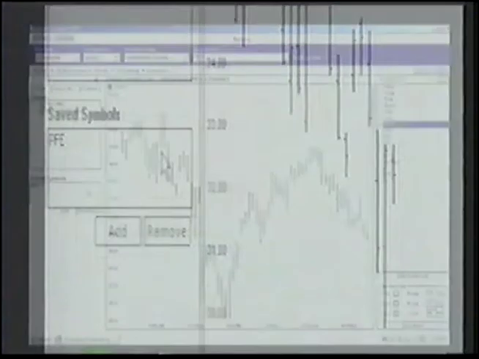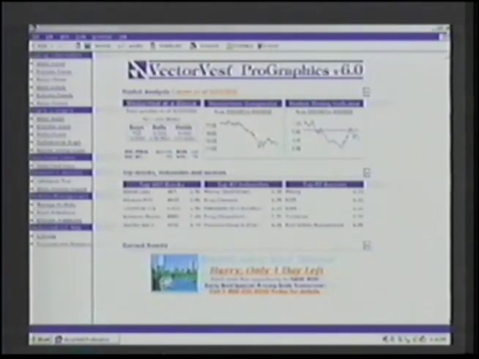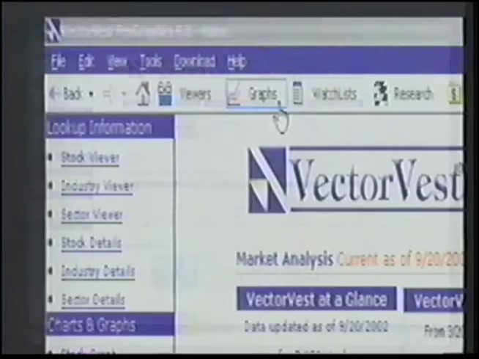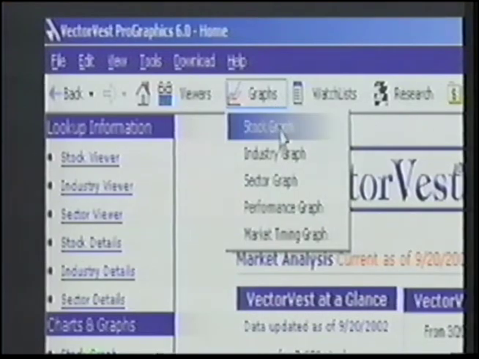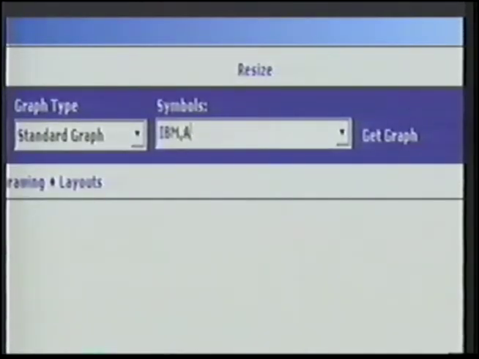Now, let's close our graph. And let's test that theory. Let's open the graphs back up. Now, you can also graph multiple stocks from the single graph. So let's type in more than one symbol separated by commas. I've typed in three different symbols, IBM, AOL, then PFE. Now let's click the Get Graph button.